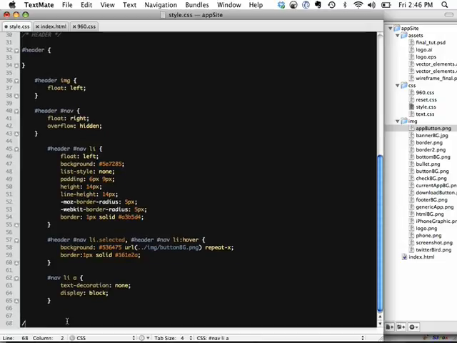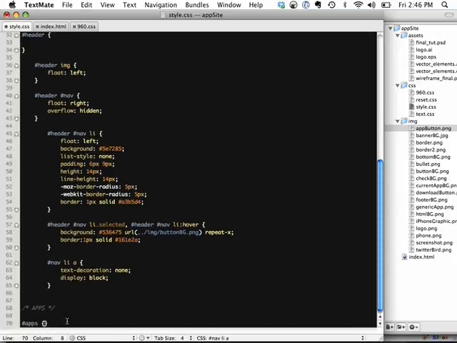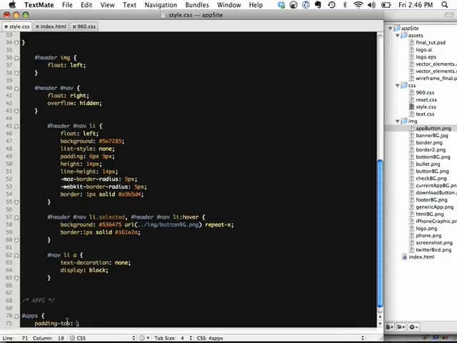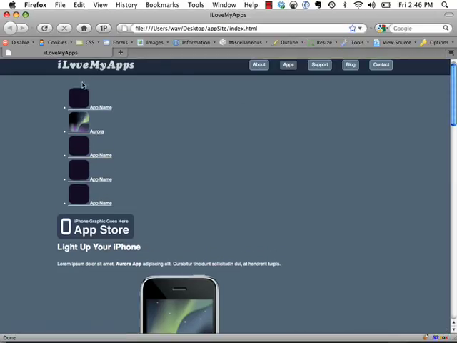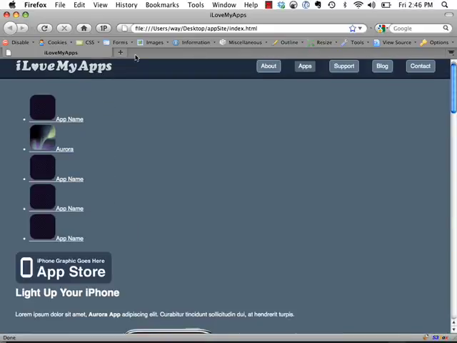So the next step is the apps. And we'll do apps, padding, top 28 pixels. Okay, and that just gives a little bit of space from that header. And what we'll probably do is add a little more space on top of that heading as well.